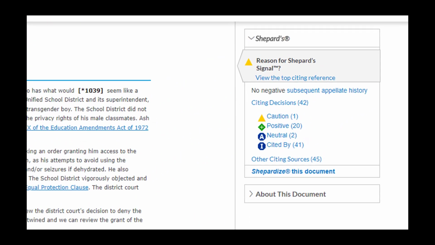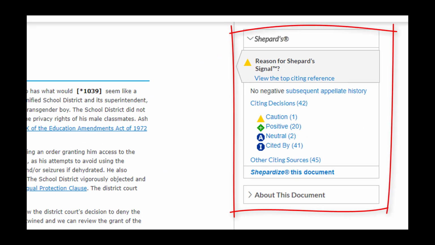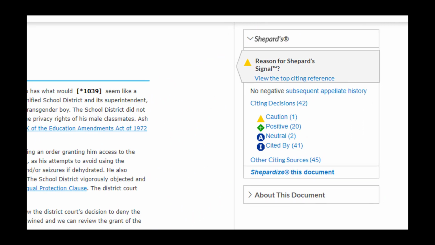Now let's check out the information to the right of the case. Here is the Shepherd's information. What is Shepherd's, you might be asking? Well, it lists all the authorities and other documents that cite a case. If you're a lawyer arguing a case, you don't want to base your argument on something that's no longer good law. That is why there are these indicators: caution, positive, negative.